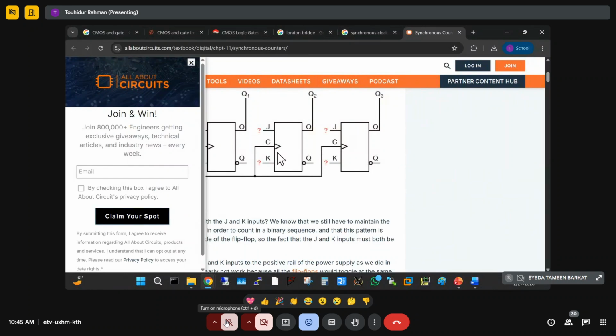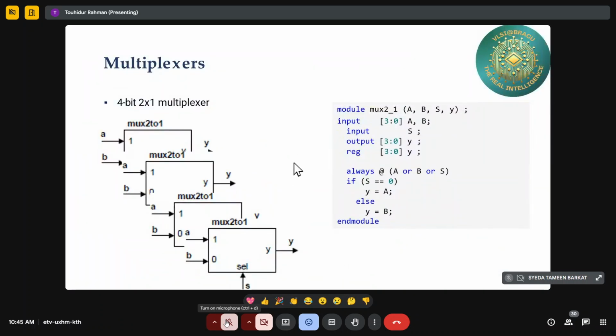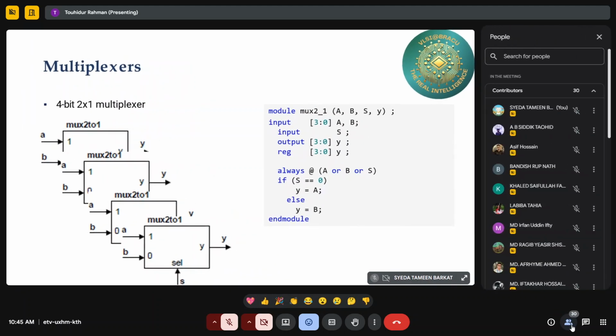So here is another parallel example. Every time we apply a clock pulse, the output will increment, and the output will come out at the same time, synchronous. Make sense? All right. I hope it makes sense. Do you have any question? Okay, let's move on.